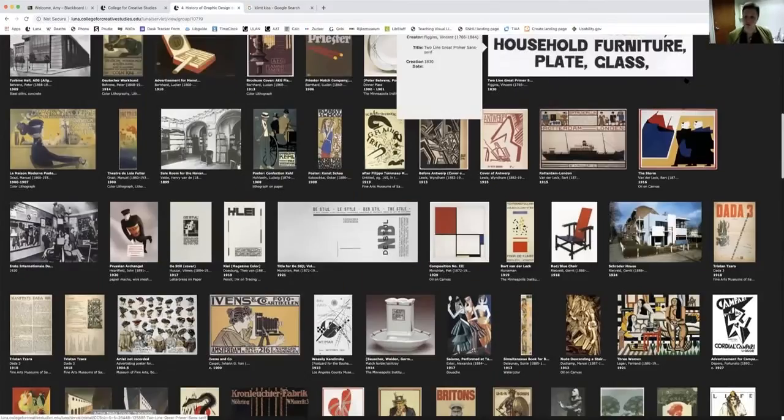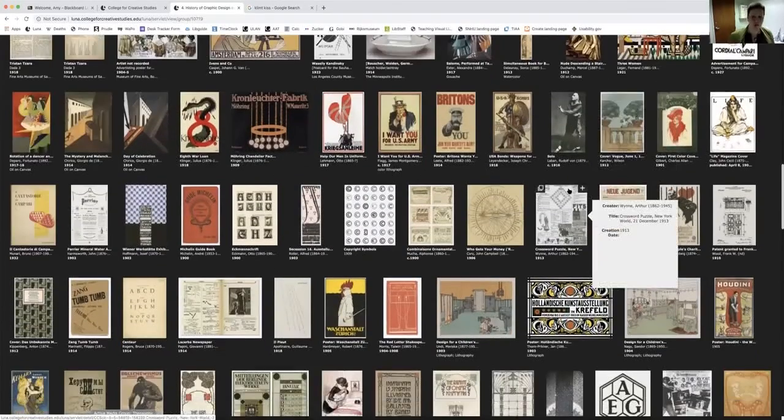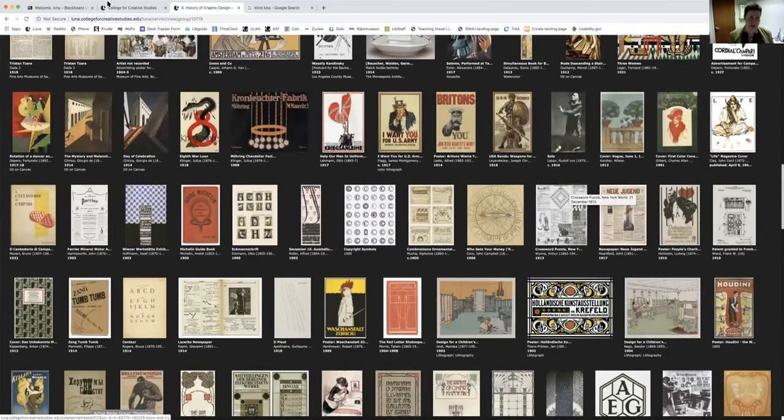You can kind of scroll through, right? So here are some of the images that are related to what we were just looking at. Okay, how does that tie in with graphic design, etc., etc.